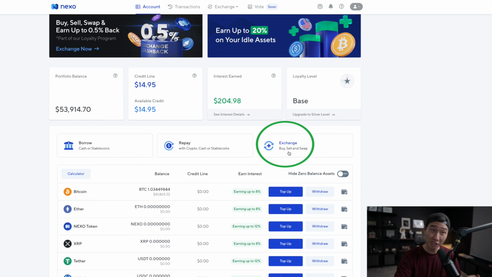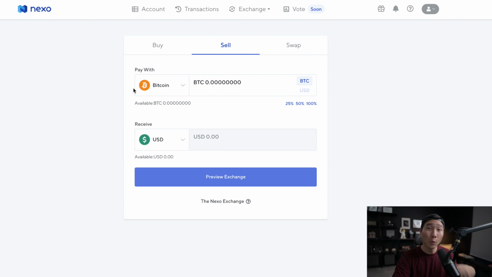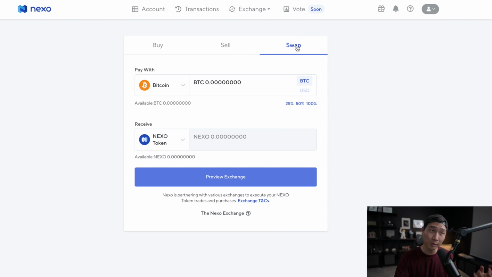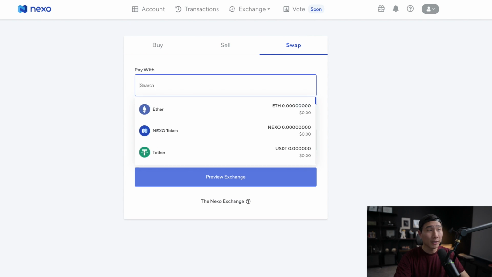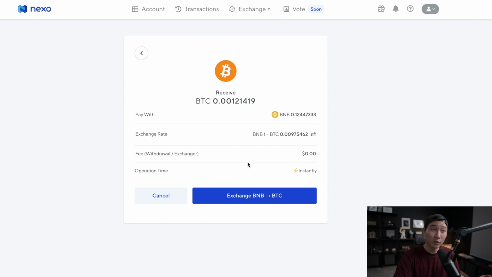Nexo also has an exchange feature where you can buy, sell, and swap your crypto. So I'm going to go ahead and click on that. So if you have cash in your account, you can buy your crypto of your choice. If you want to sell your crypto, you can do that. Or if you want to swap your crypto for another crypto, you can have that option as well. So let's say that I want to swap my BNB for some Bitcoin, 100% of it. Preview exchange. Then for a $0 fee, I can swap my BNB for Bitcoin anytime.